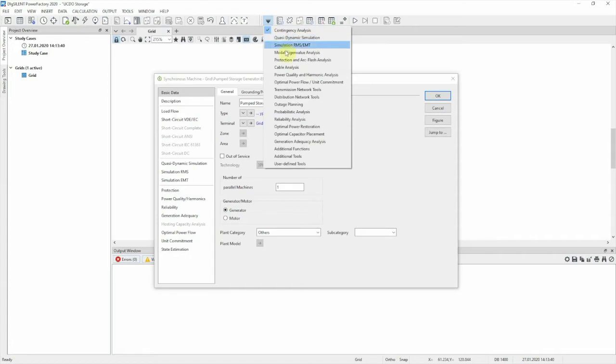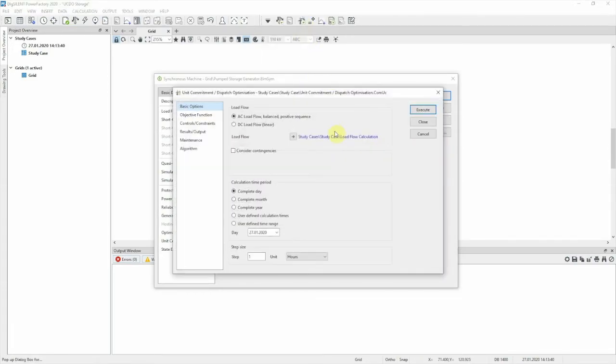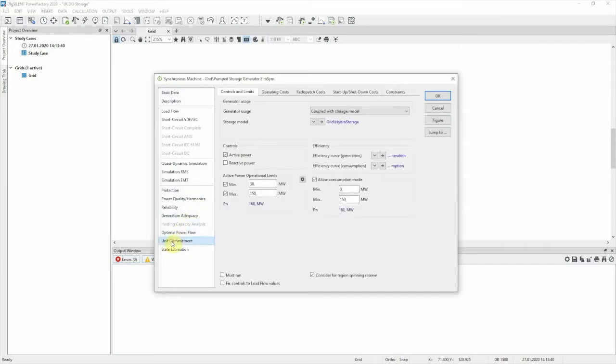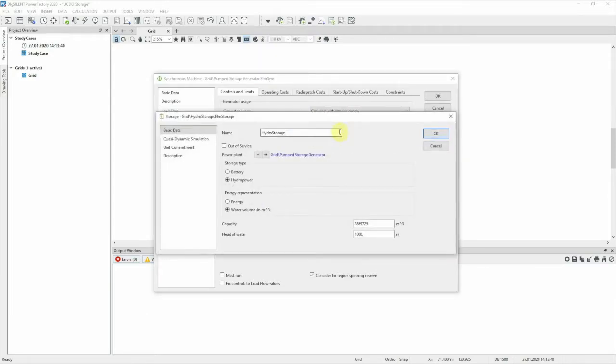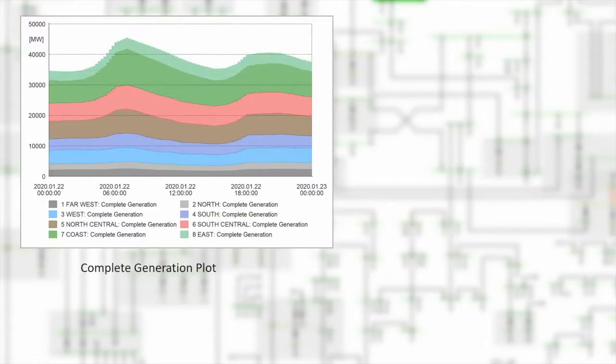In version 2019, we introduced the Unit Commitment and Dispatch Optimization module to assist system operators in the secure and optimized scheduling and dispatch of generation. The module is now enhanced by the introduction of a storage model which can be associated with generators such as pumped storage units or batteries.